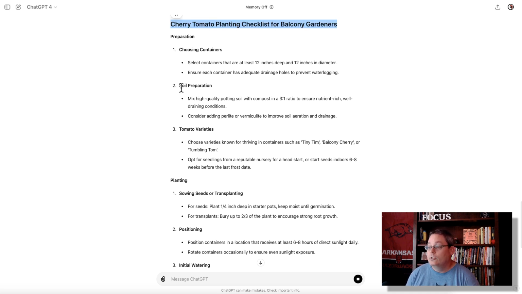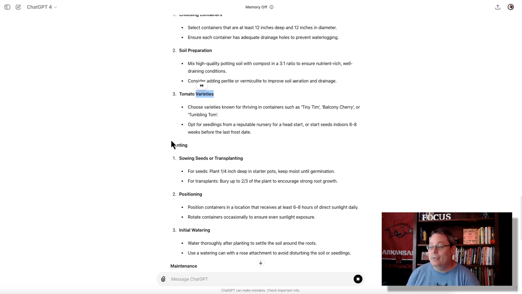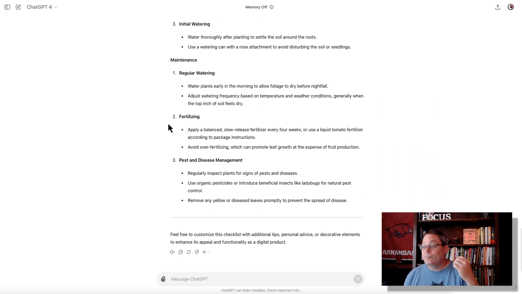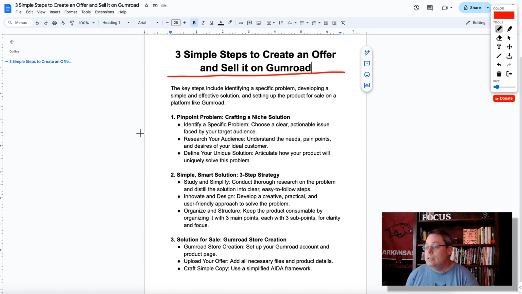Choosing containers, soil preparation. Again, let's change that word. We'll have ChatGPT come up with a synonym. Planting, sowing seeds. It's taking you through the checklist and it's telling you you can customize this checklist, or you can add additional tips, personal advice, or decorative elements to enhance the appeal and functionality as a digital product. So then you go back to the 3 simple steps. You pinpointed the problem, you simplified the strategy, or you came up with a simple solution to the problem.